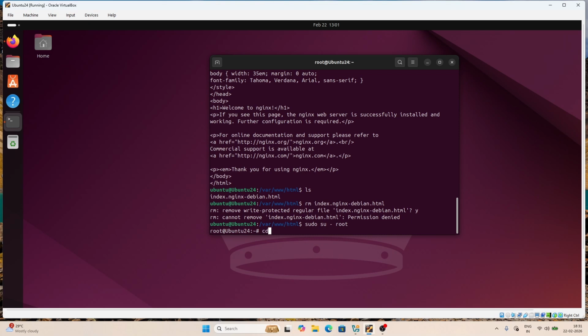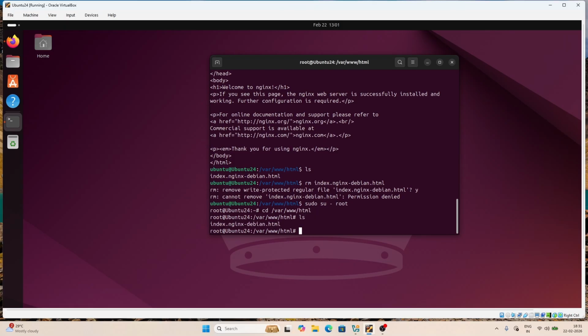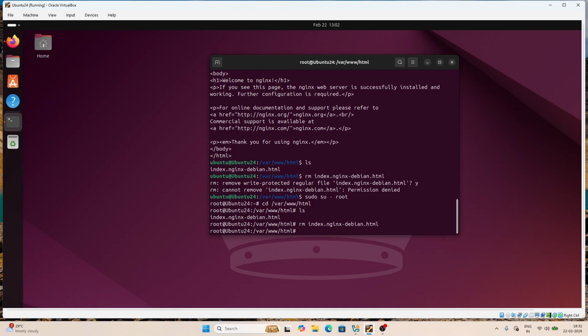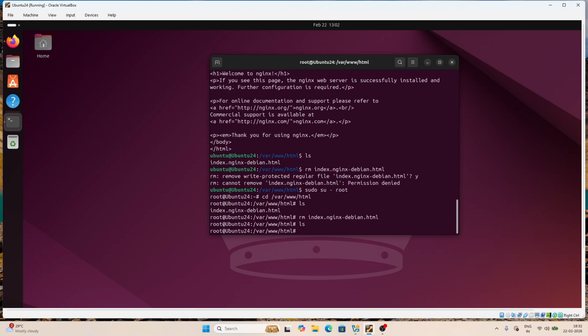If I execute it, I'm a root user now. Let me again go back to cd /var/www/html. If I do ls here, the file is still here. I want to remove this, rm index.nginx-debian.html. Done. If I do ls now, I can't see any file.